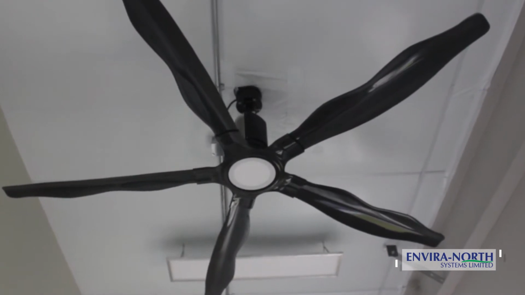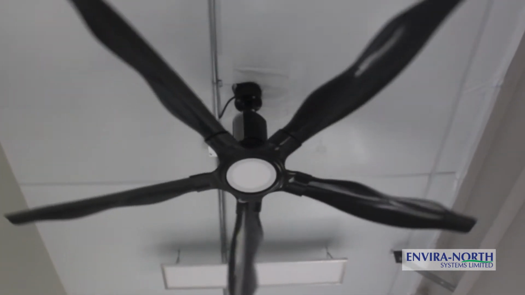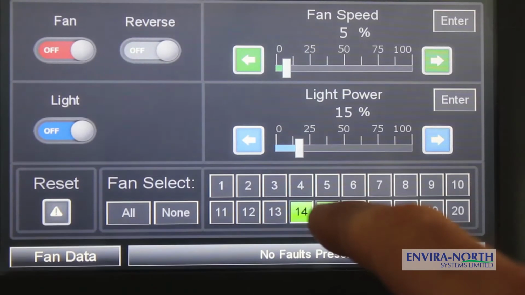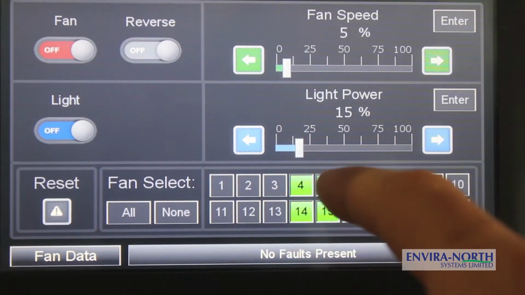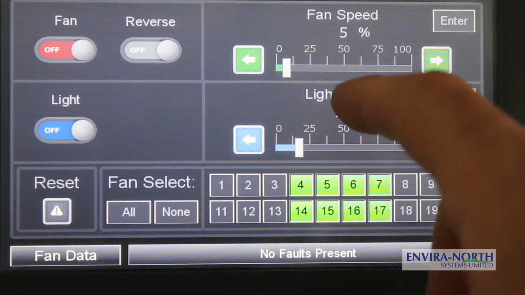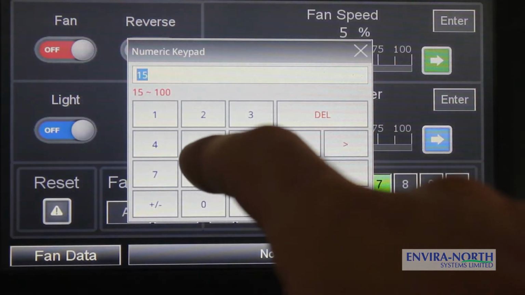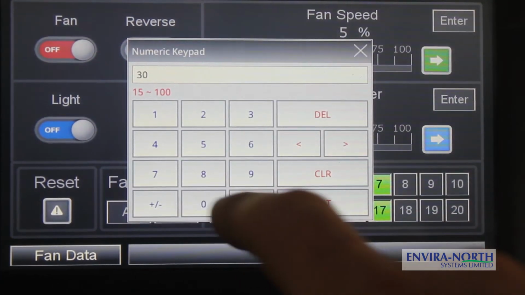If your fan includes a light, the same method can be applied to adjusting the light speed. Identify which fans you wish to navigate to, enter the brightness level you wish to achieve, toggle the light to on, and select Enter.